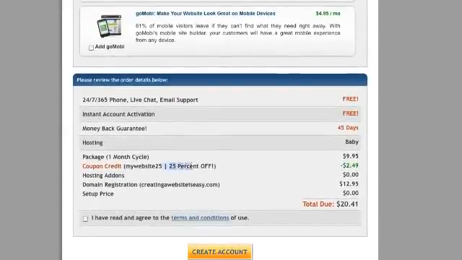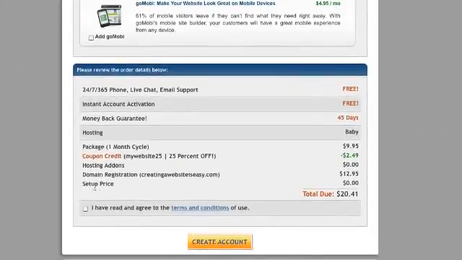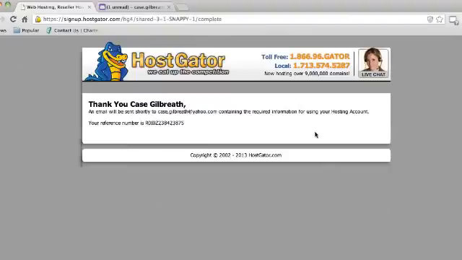So we see that we have our 25% off instead of 20. And our domain registration is actually less than 15, which is good. So I've read and agree. And once we agree to those terms and conditions, we will come to our thank you page. And they're going to send us an email to the email that we registered with them. So this may actually take 2 to 3 minutes, but they will send it.